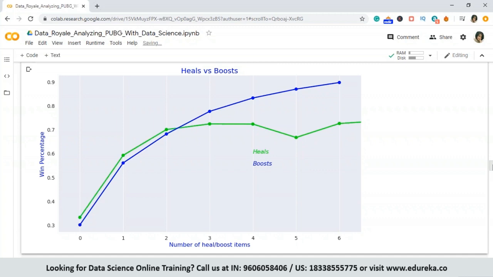You can see both of them are pretty important and pretty correlated with the winning percentage, up to I would like to say 0.7 percentile. But after a certain while, after 3 heal or boost items, I think boosting becomes more important than healing.